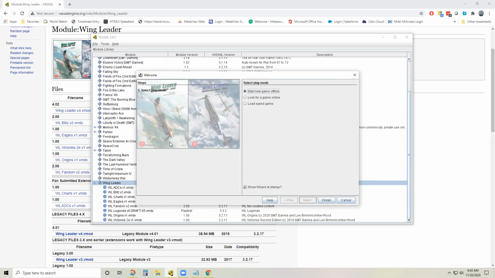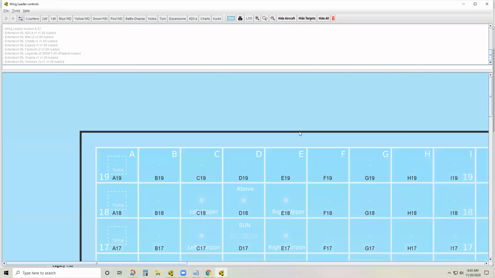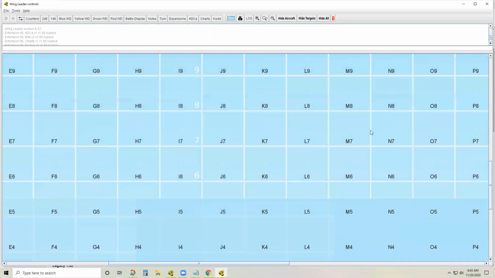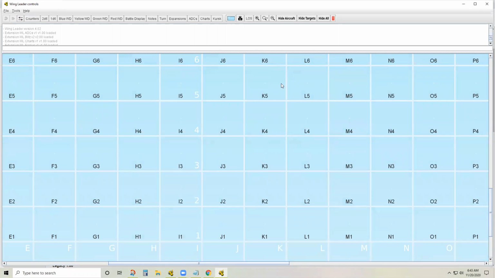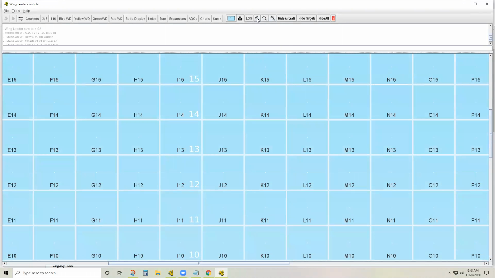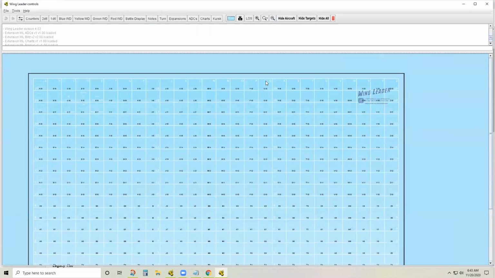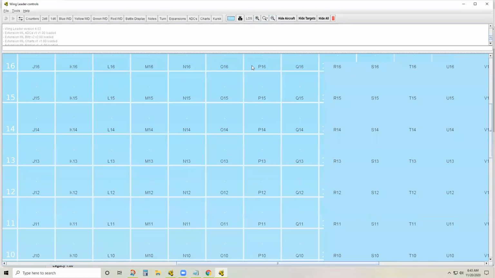Once you've done that setup process, you ought to come to a screen that looks like this, where you can start a game offline, look for a game online, or load a saved game. We're just going to start a game offline, and we'll show you this. All right, so here we are in the Wing Leader module. It's a little zoomed in, and one of the quickest tools you'll need to learn to use is the plus minus magnifying glass up at the top to zoom out. We can zoom out and see the whole map, or the plus to zoom back in.